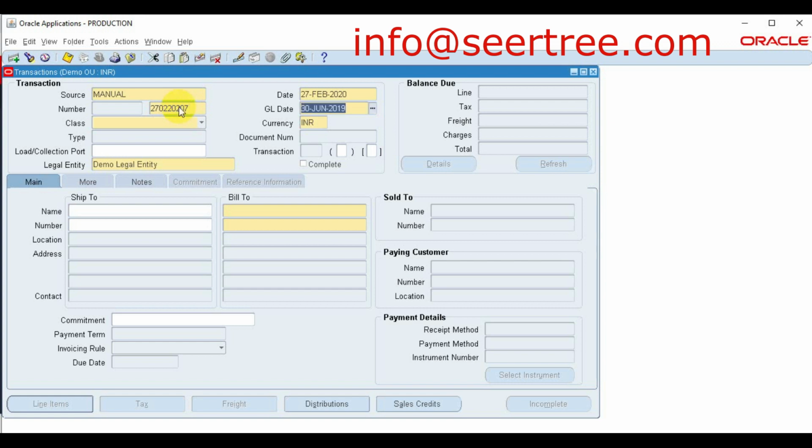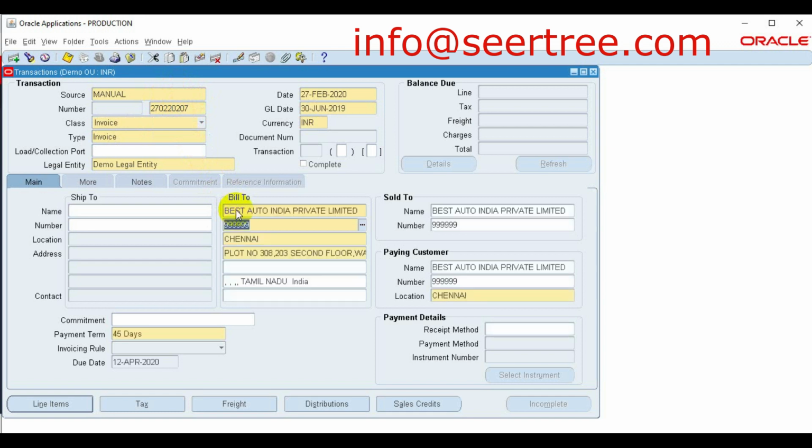2702-2027. So that's the 7th invoice I'm creating today. Class is invoice, type is invoice. I'm going to select a customer that I can remember. There we go. So that's my customer. The customer is based out of Tamil Nadu, India. So the rest of the information has defaulted from the customer master. So you've got payment terms, you've got the paying customer, some of the other details that I need.